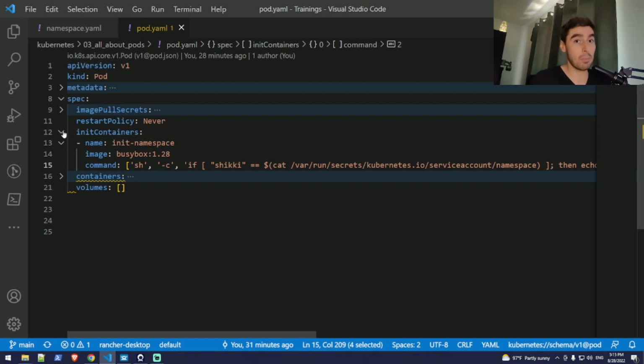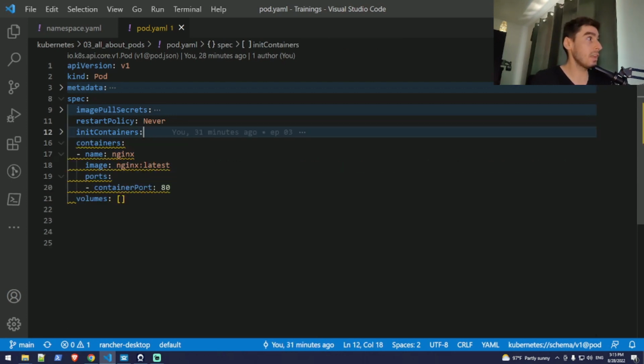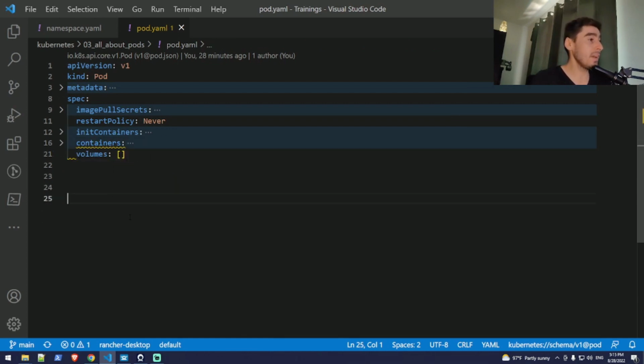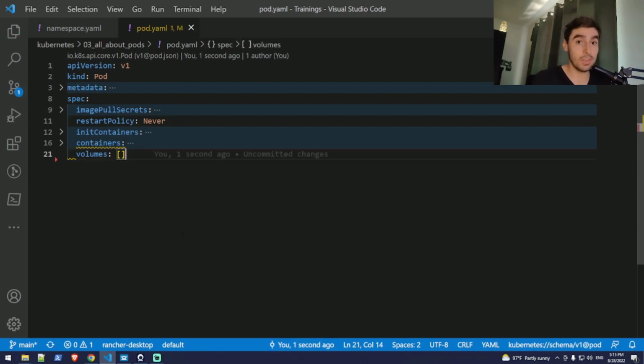If we're talking app containers, this is it inside of the containers object, and it will be a container called Nginx. The image will be the latest one from Nginx, and the container port is port 80. So if I'm deploying this into the Shiki namespace, it will start my Nginx container. If I'm deploying it in any other namespace, it will sleep for 1 hour in the init container, and it won't actually get to the point of deploying my Nginx server immediately. It will do that after 1 hour.